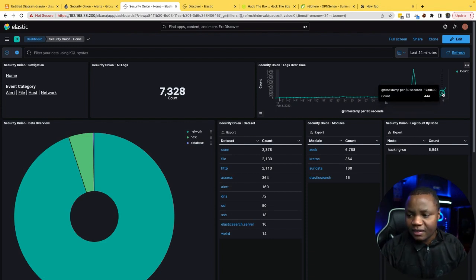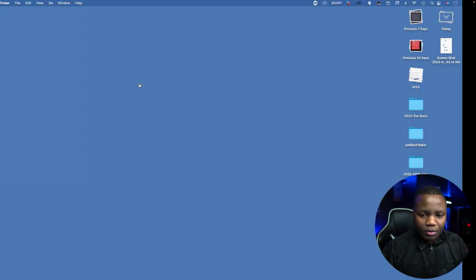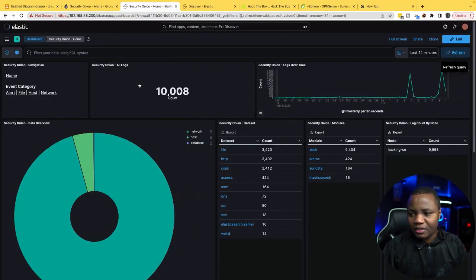In this case, notice how this is going up. This is because dirb is running right now, brute forcing some directories. Keep refreshing this, that is going to keep going up and up and up. I'm using dirb with the command.txt, so this shouldn't be too much. As you can see, we picked up here.